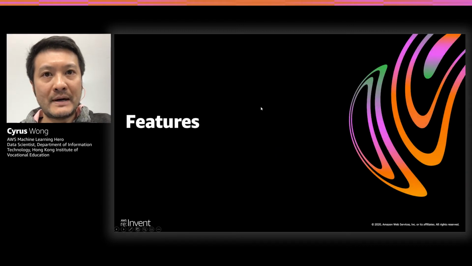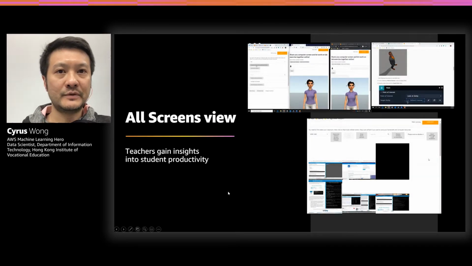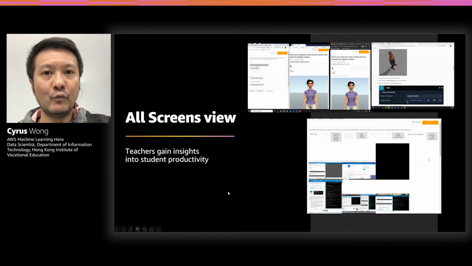Now let's share the features of the AllScreen project and how we can solve the problems one by one. The first feature of AllScreen is that the teacher can view all of the student screens in a central panel. It means students are able to share their screen with a teacher, and the teacher can monitor all of the student screens in a single view.